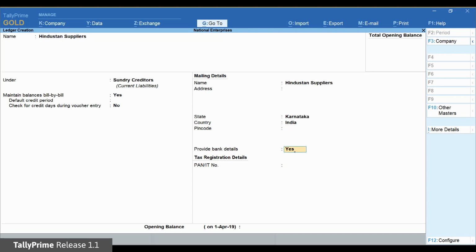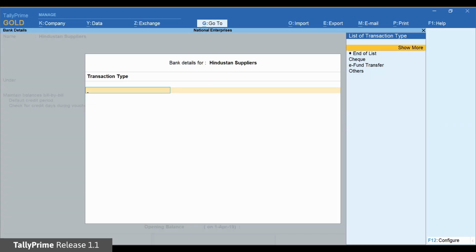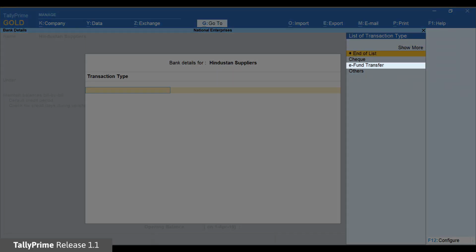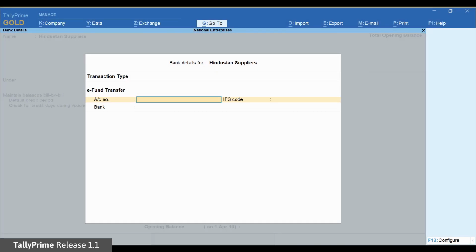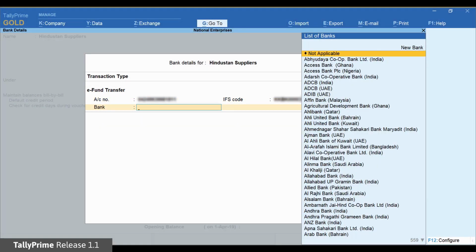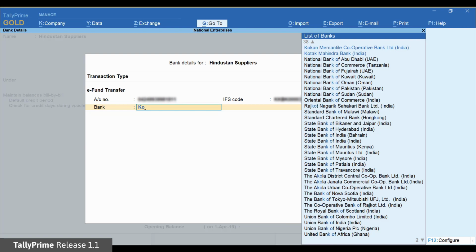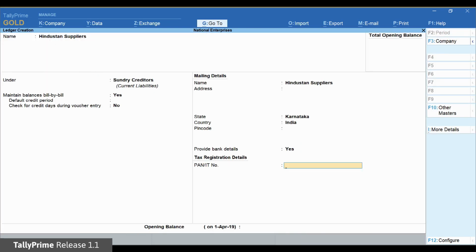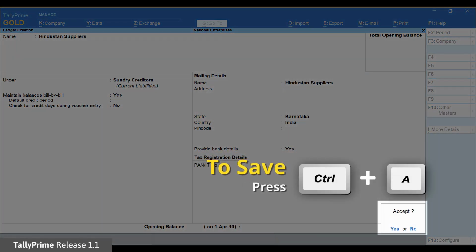Press Enter and you will get the bank details for Party screen. In the transaction type, select E-Fund Transfer and press Enter. Now enter the account number and IFS code of the party's bank account. Select the bank in which the party has an account from the list of banks and press Enter. Enter opening balance if applicable. Press Ctrl A to save the party ledger.